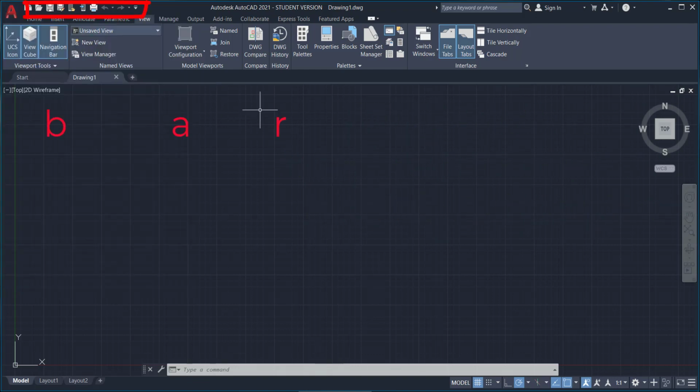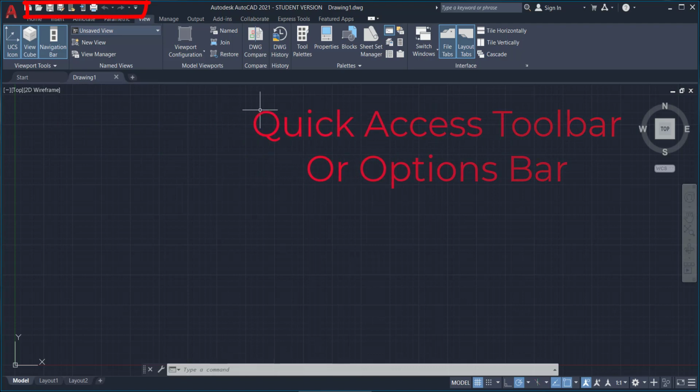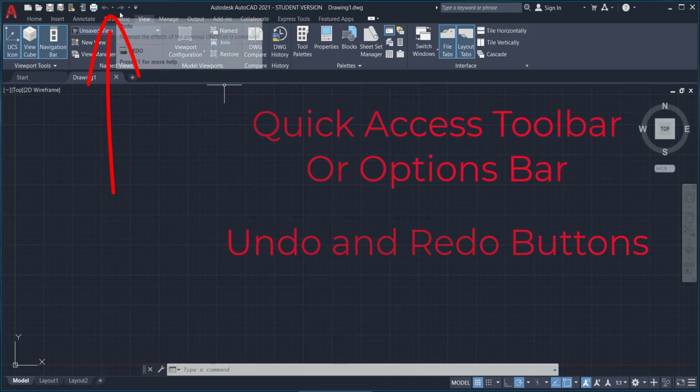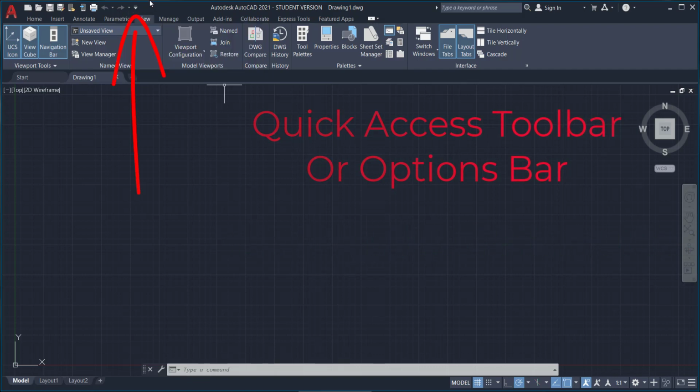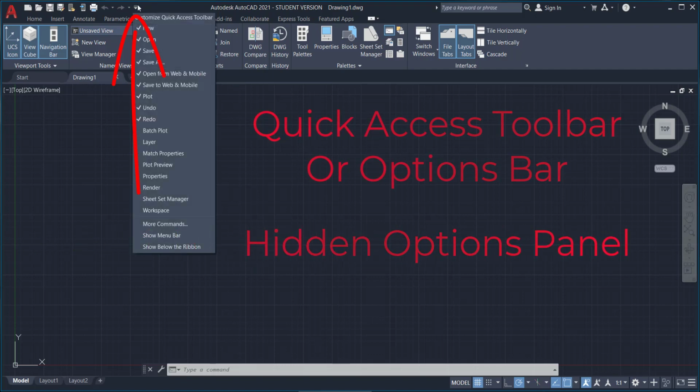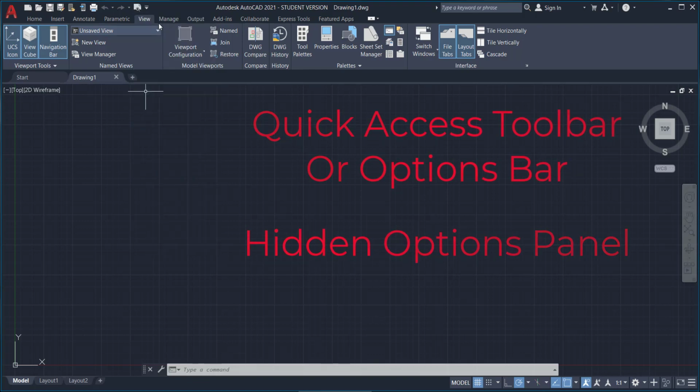Moving on to the right of the application menu is the Quick Access toolbar. This bar holds the icons for various shortcuts like printing and saving. The two arrows that you see right here are the undo as well as the redo button. The arrow pointing on the very right-hand side is how you open up the hidden options panel. So anything with a check mark is actually showing in the options bar. Anything without one is not. A lot of times I like to have plot preview checked, and there you see the icon added into the options bar.